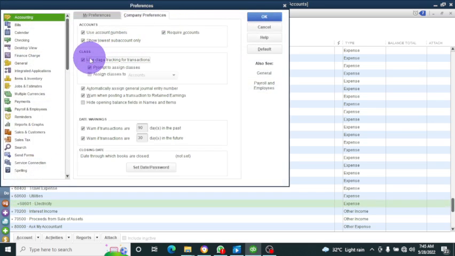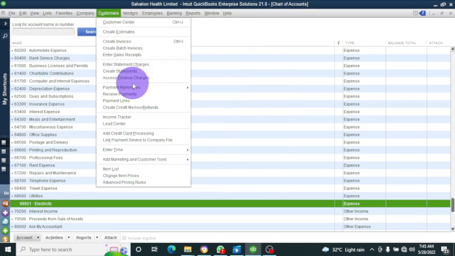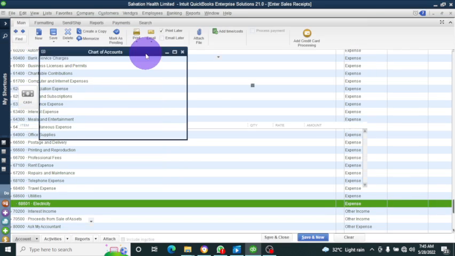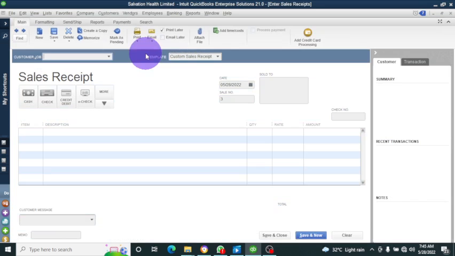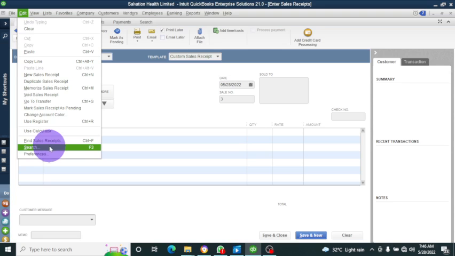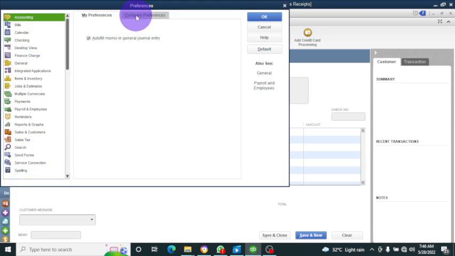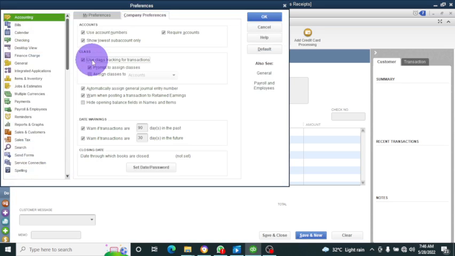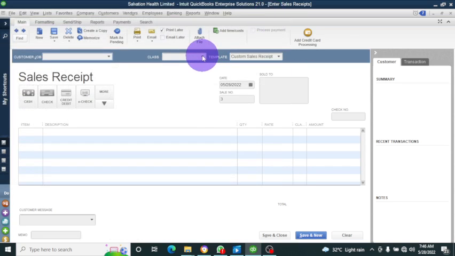The next one, use class tracking for transactions. For us to identify this, let me unclick it first so that we identify the purpose of it. We go to customer and go to enter sales receipt. You will notice that under this particular receipt there is nothing like class. Likewise if we go to list, there's no class list here. So what we'll do, go back to my preferences, company preferences, you now click on use class tracking for transactions, click OK, and you notice now we have class.